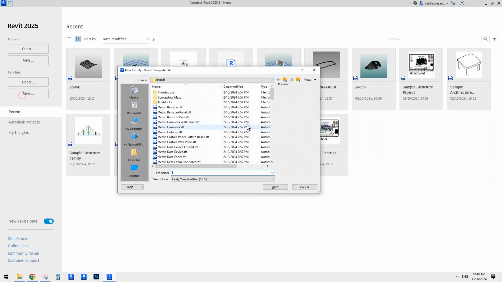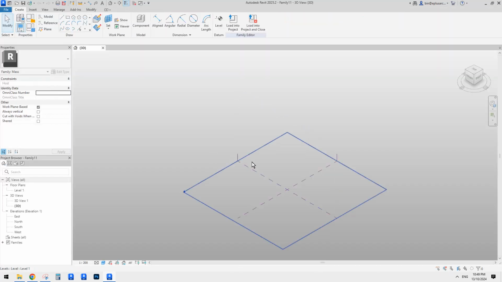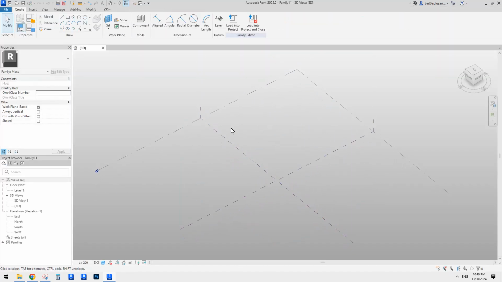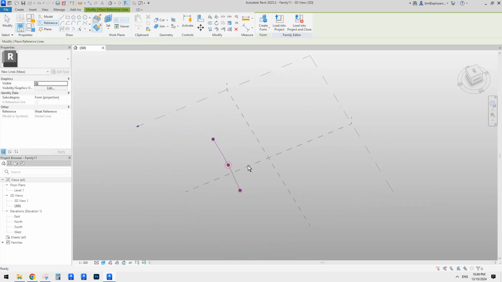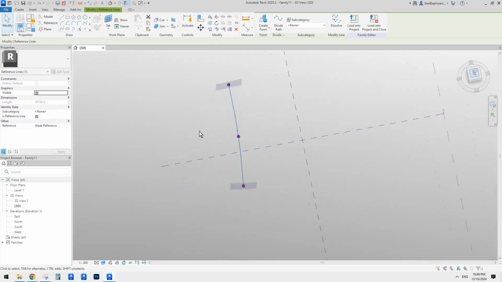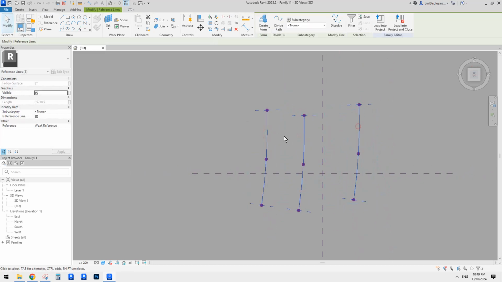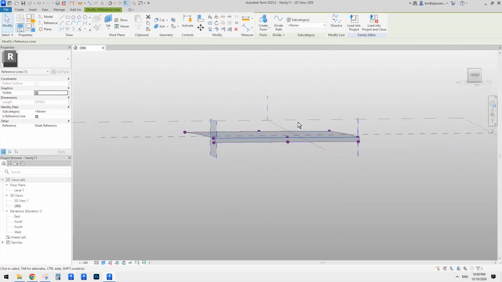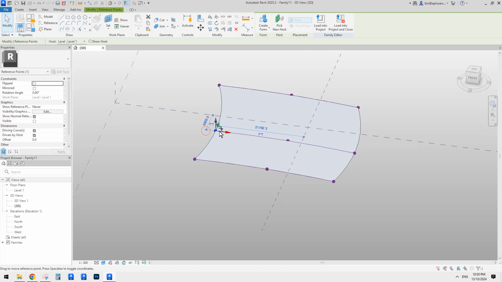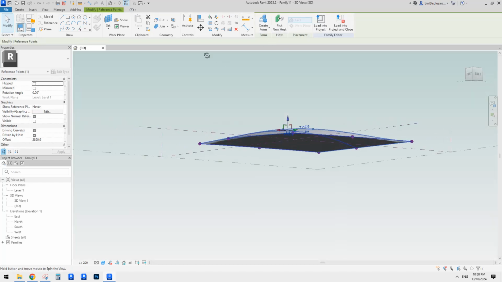Okay, so we're going to use a conceptual mass for this one. So first, I'll just quickly create a spline through points and copy them, then select all of them and create a form. Okay, so maybe I'll just make it more like a three-dimensional organic shape.